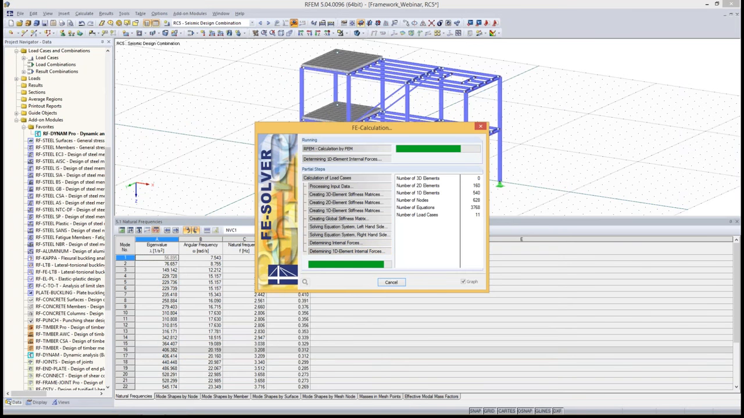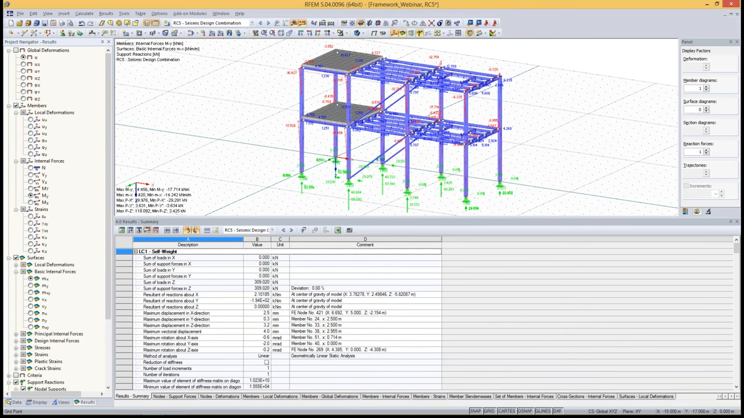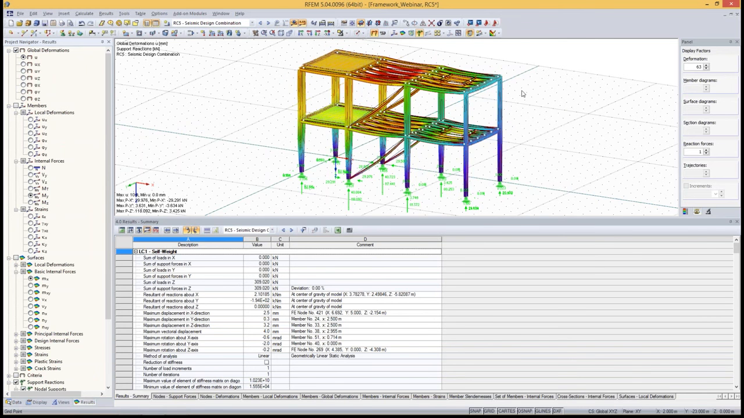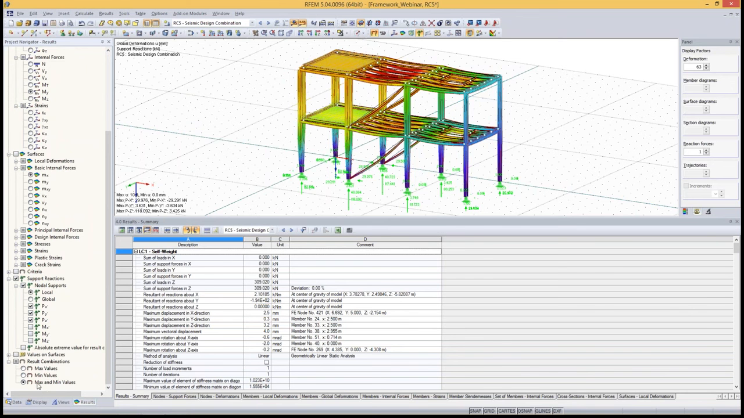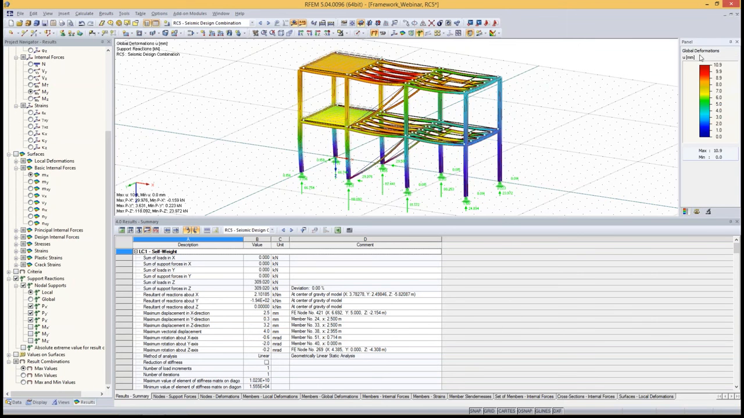And just a word to the automatic combinations. Oh no, it's already done. So you can have a look at the deformations, for example, and here you go. We don't see anything, as it is a result combination: by default, you have the maximum and minimum values activated. For now, we look only at the maximum values, and we can switch here in the panel to the color spectrum. So we have a maximum deformation of 10 millimeters. So this is our final seismic design combination.